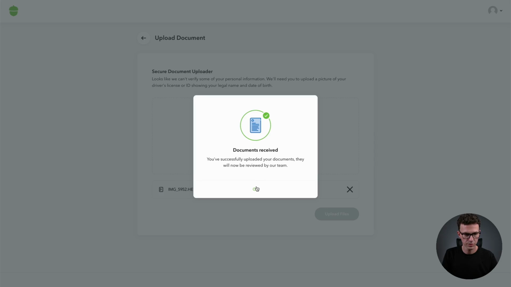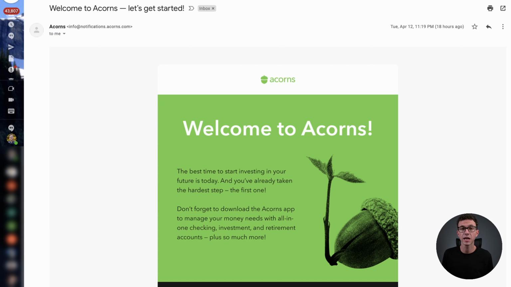Document received. You successfully uploaded your documents. They will now be reviewed by our team. Okay, so my ID was uploaded successfully. I imagine within 24 hours everything's approved, and then they can pull my first weekly recurring deposit.